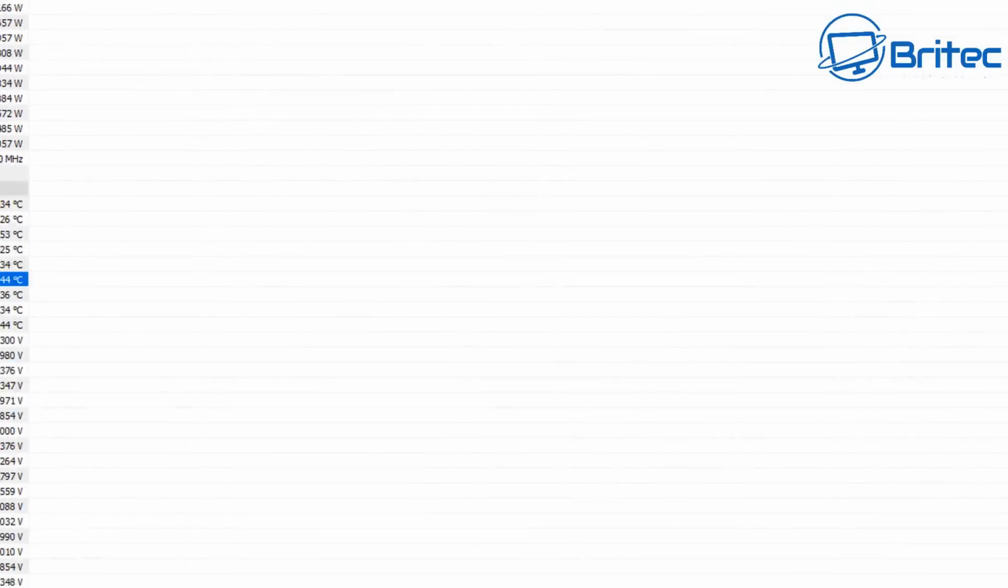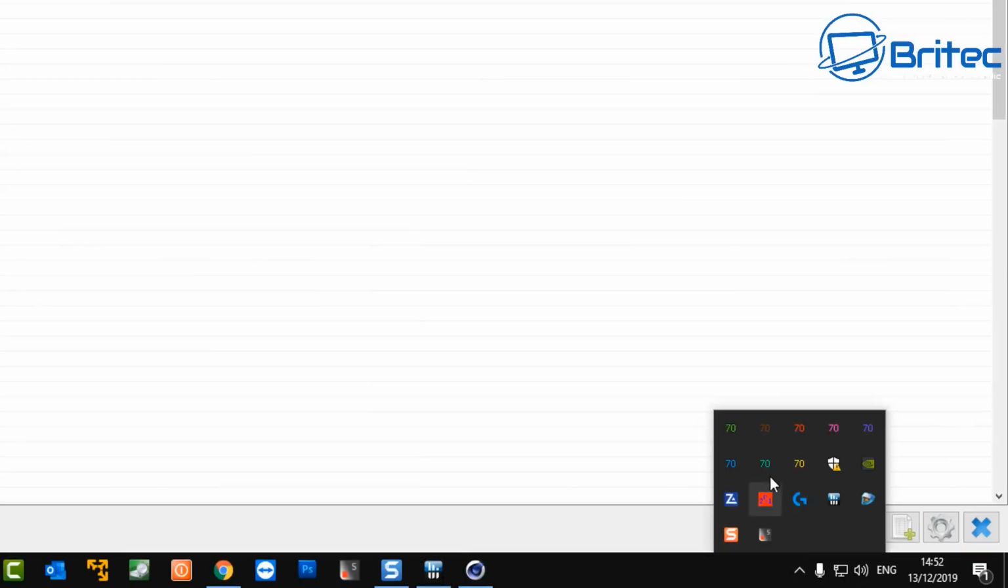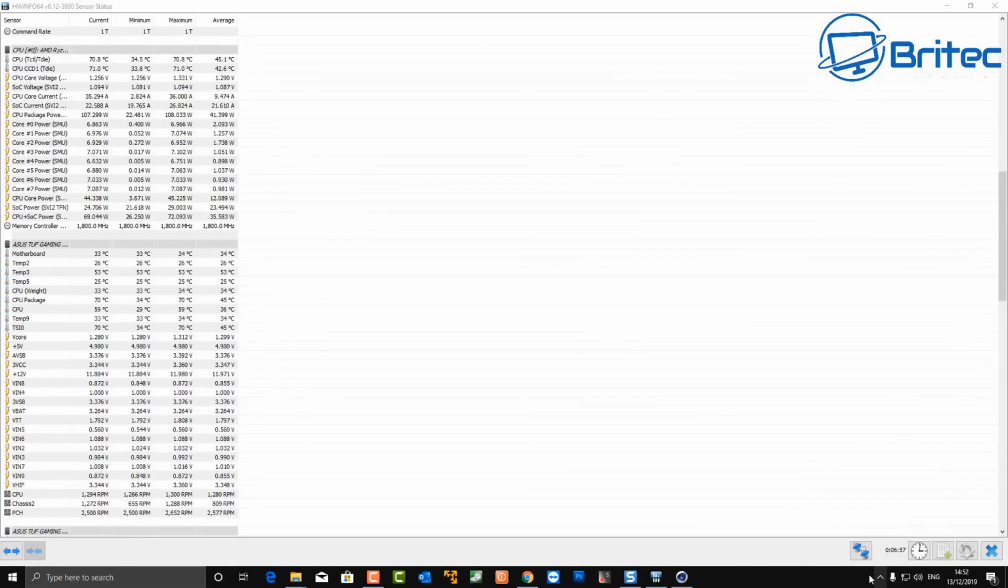You can see it's so stable now, 70 Celsius there, which is very stable. Now if you had the Wraith Prism and you didn't have the overclock on, this would be jumping all over the place and probably getting into the 80s, and that's something that I wasn't quite happy with.